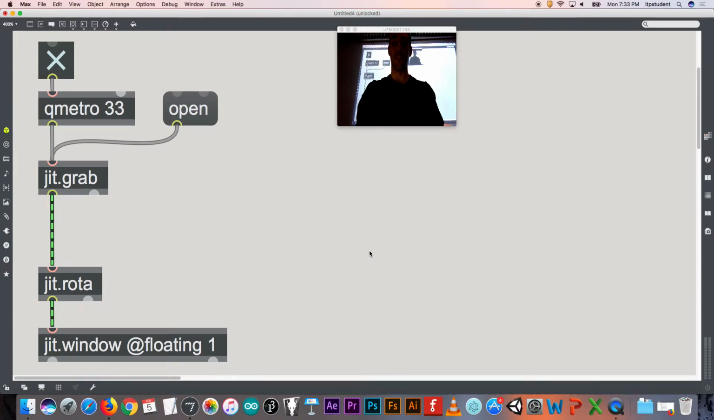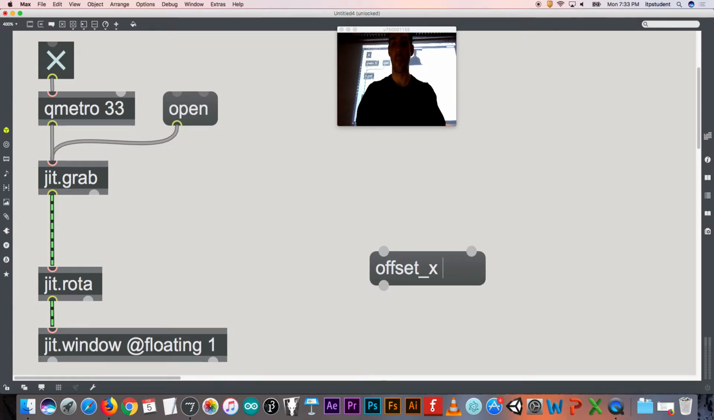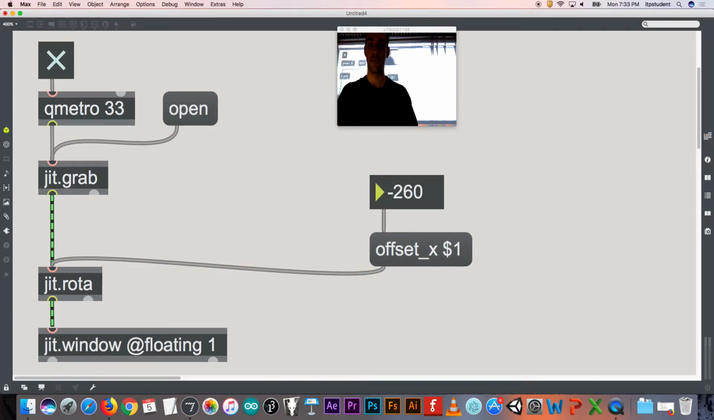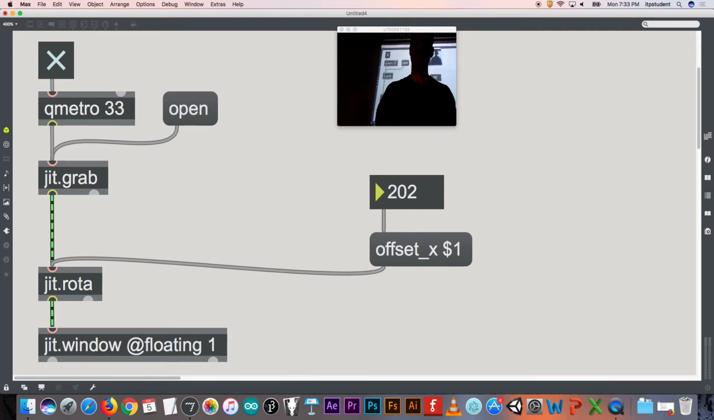So the jit.rota object, I need to send it information. We've established I'm going to do that with a message. And first thing I can say is offset x, and it finished it for me. You can see there's an underscore here, $1, and I made an integer box because it expects an integer. And if I send that to jit.rota, I can slide the image back and forth along the x dimension. And we're just saying offset this matrix by this amount of pixels. And it can go in either way.